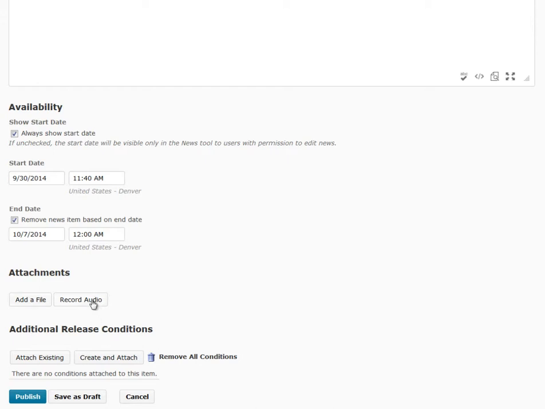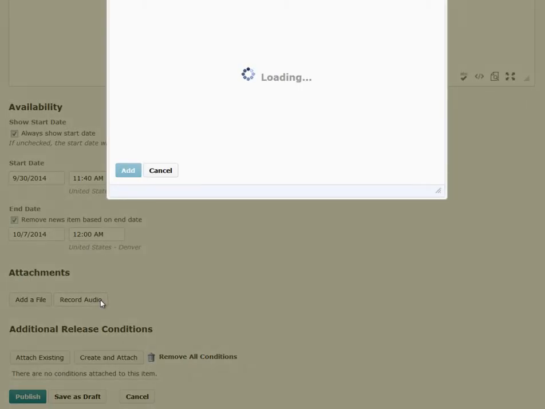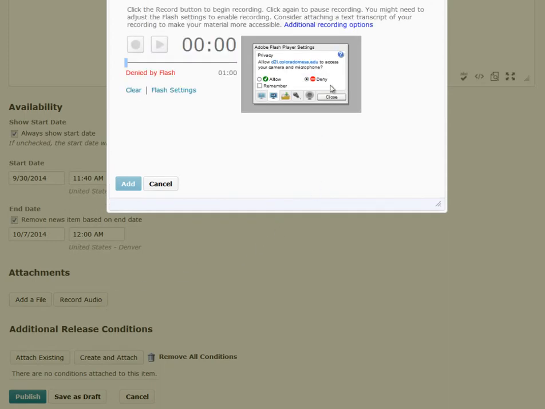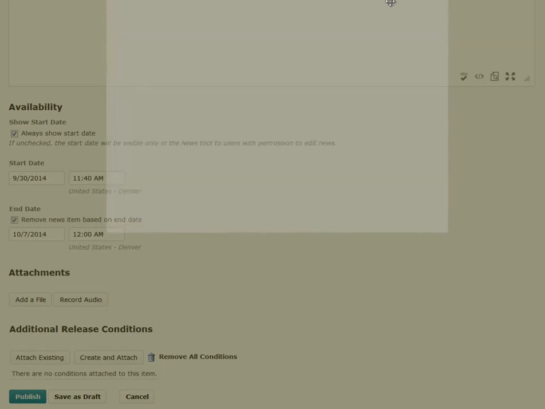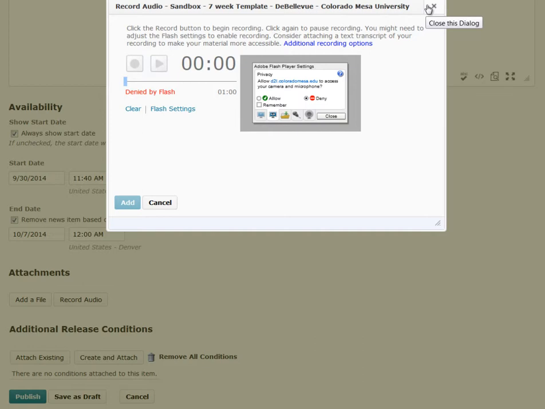To record up to a minute of audio, click Record Audio. You will need to have a working microphone hooked up to your computer to add audio.